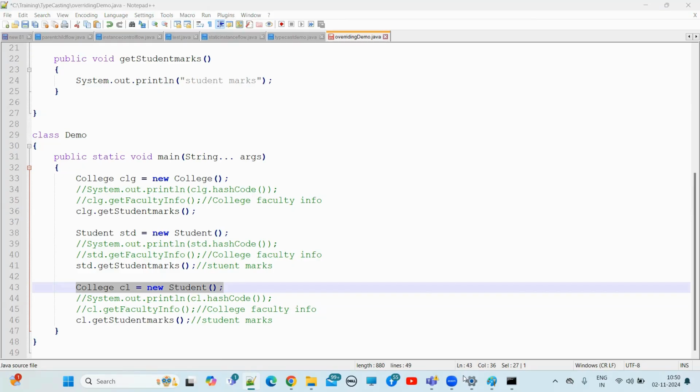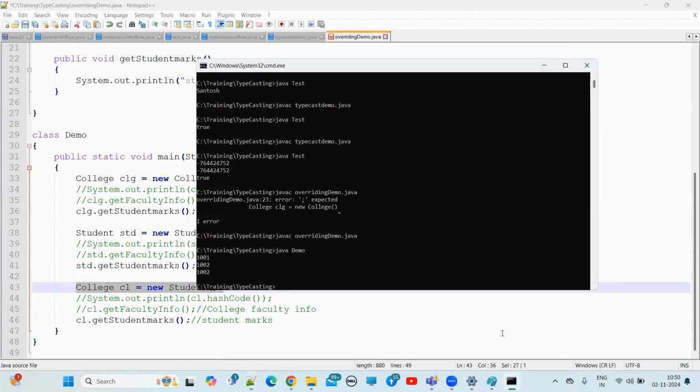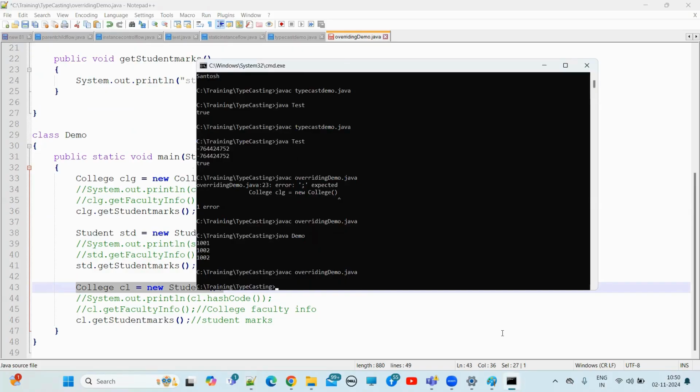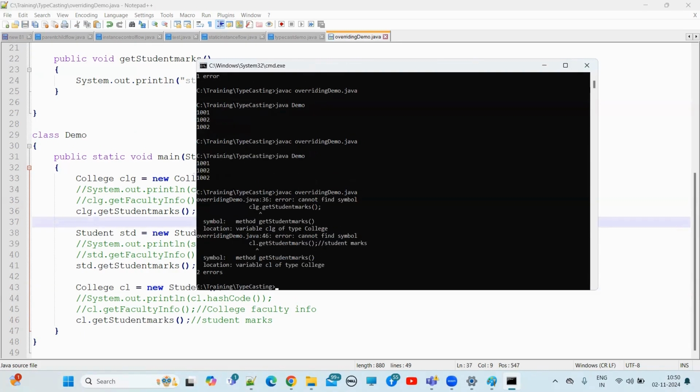Let me execute. So practically, I will show you guys. This is very, very important. Okay, compilation successful. Can you see 2 errors? What is the first error? Cannot find symbol, getStudentMarks. First scenario.